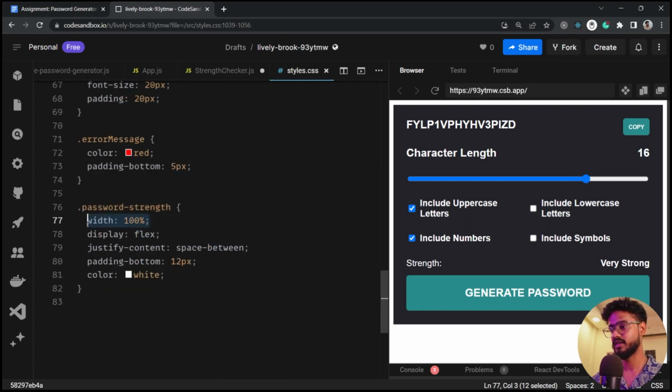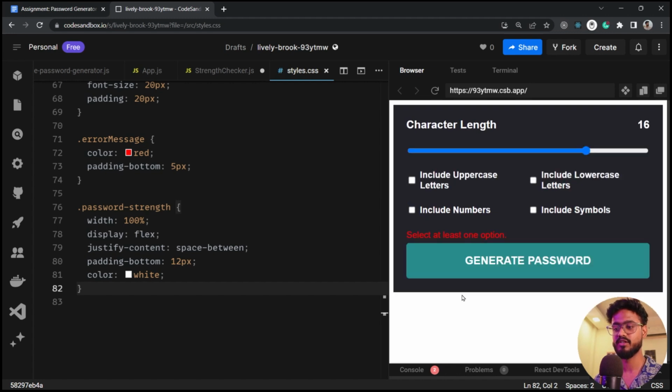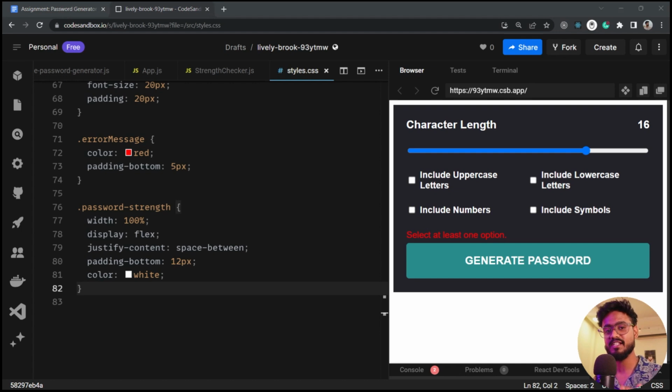So basically what we're doing over here is width 100% and display flex, so that we can align it on both of the ends by doing justify-content space-between, some padding bottom and some color of white so that it is visible properly. So if none of this is selected, we won't see the strength, right? Because we have added the safe check over there. Great, and we have successfully created our app, but we're not done yet.